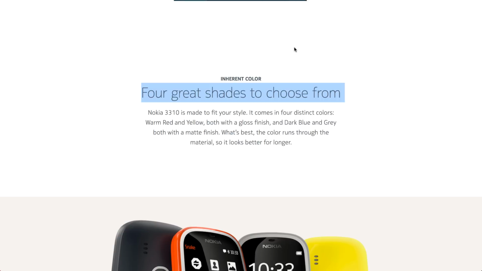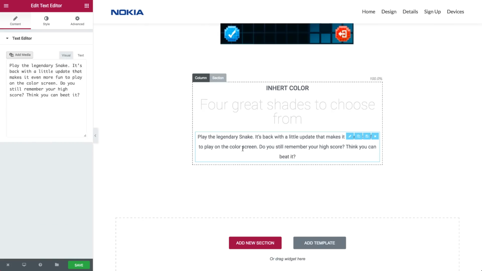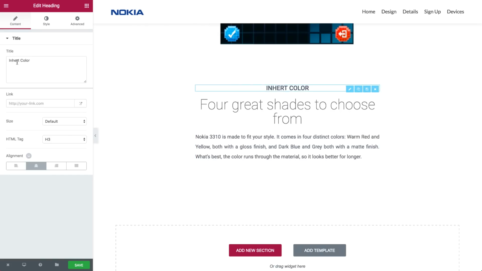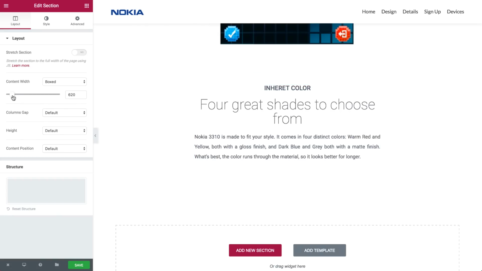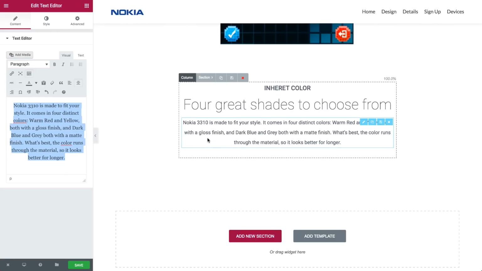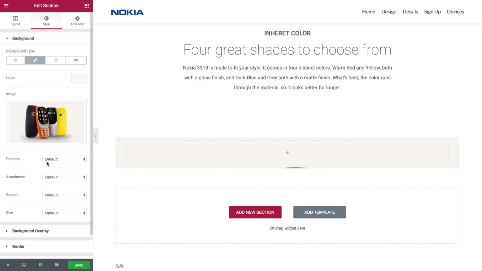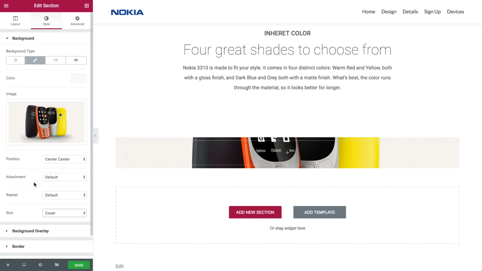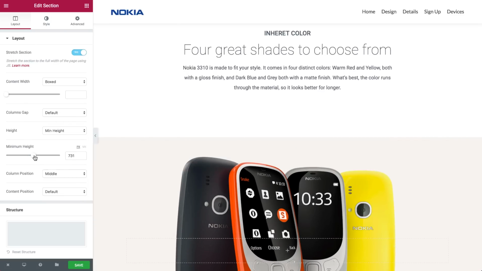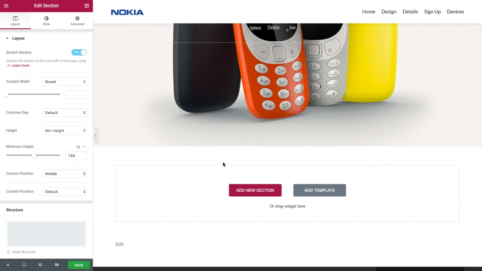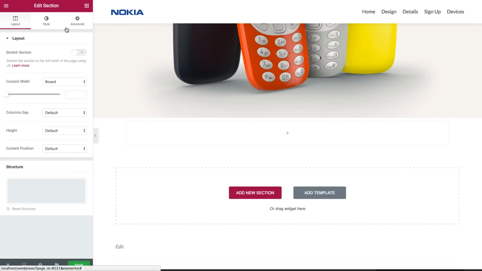Below it, I see that I need to expand the width of the section, so I'll go to the section setting and change the content width of the section. Below it we have another section with background image. I'll set the position to center and cover, and set it as stretch. Change the min height of the section to 740 pixels.